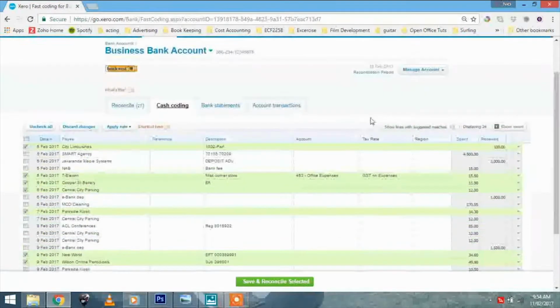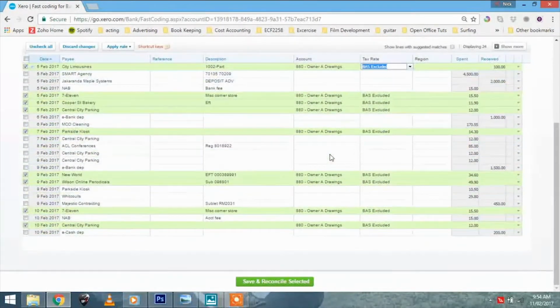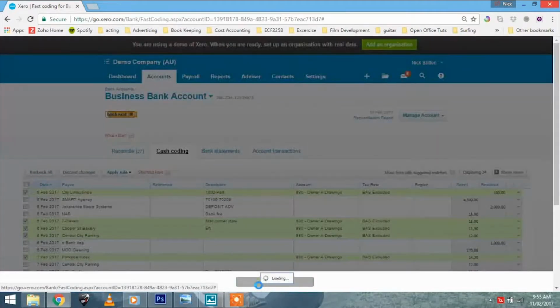All I have to do is go up to the first one, type in the account, owner's drawings. This is the interesting bit. Once I click that and I tab through, you'll see that they've all been coded with the same codes. And Xero knows that anything owner's drawings is VAT excluded, so it's giving us the right tax rate. And bang, all I have to do now to reconcile, how many transactions? Probably about 8 or 9 transactions there. In one go, I'm going to save and reconcile.